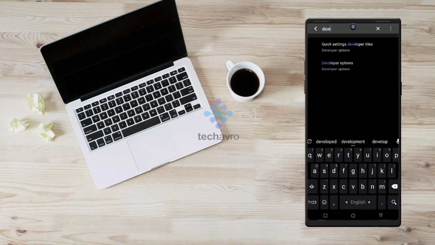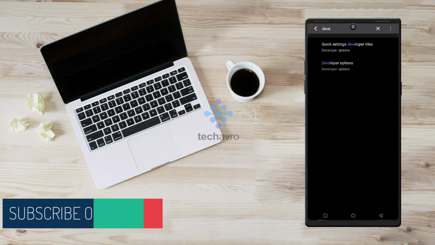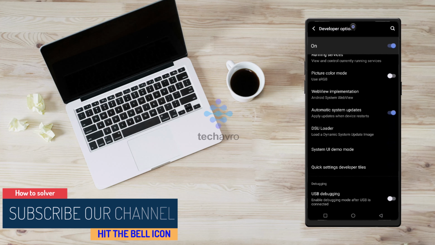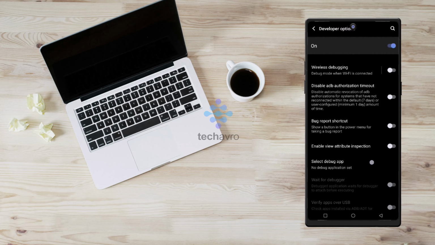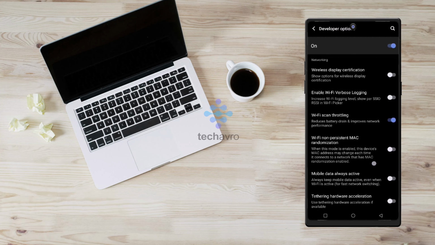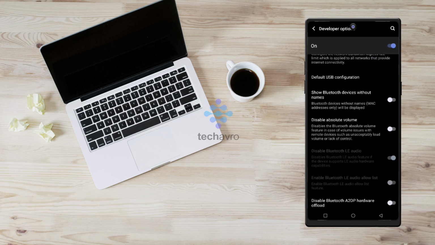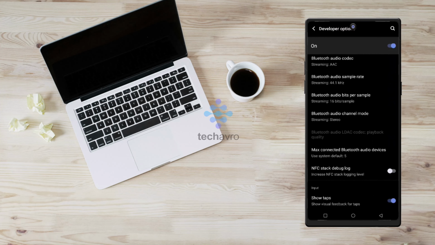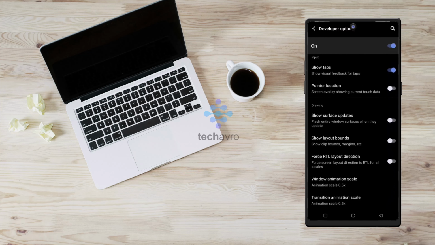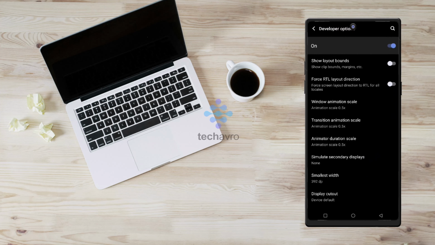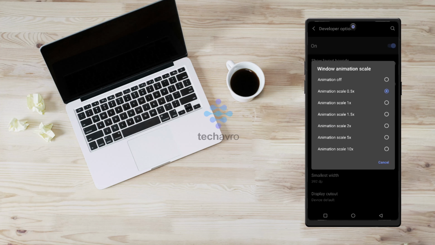Search for Developer option. Now here you have to search for Window Animation Scale. Scroll down. Here it is. Now click on Window Animation Scale.